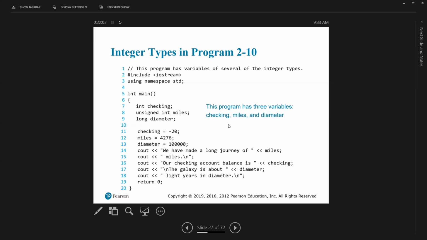Okay, so you can see up at the top here, I have 3 variables. I have a checking variable that's an integer, an unsigned integer that's miles, and then a diameter. And then all 3 of those have values. We call that initialization, whenever you give your variables a value. And so these are the identifiers, these are the variables, and then these are the literals. Those are the values that you're putting into them. So we call that initialization, okay.